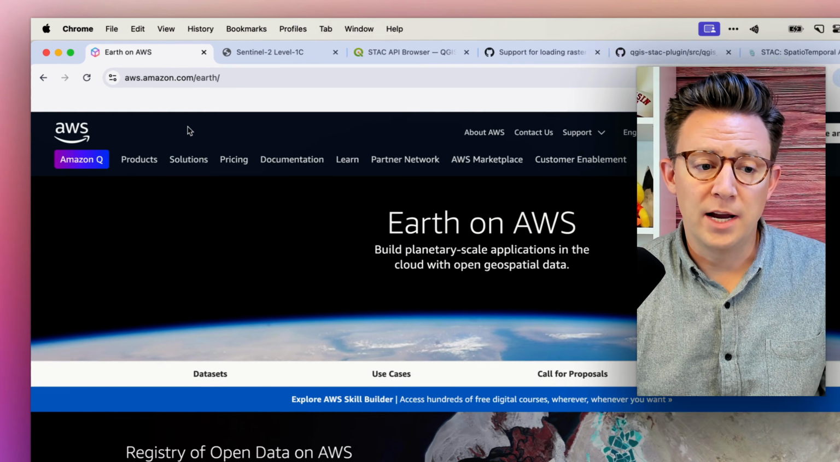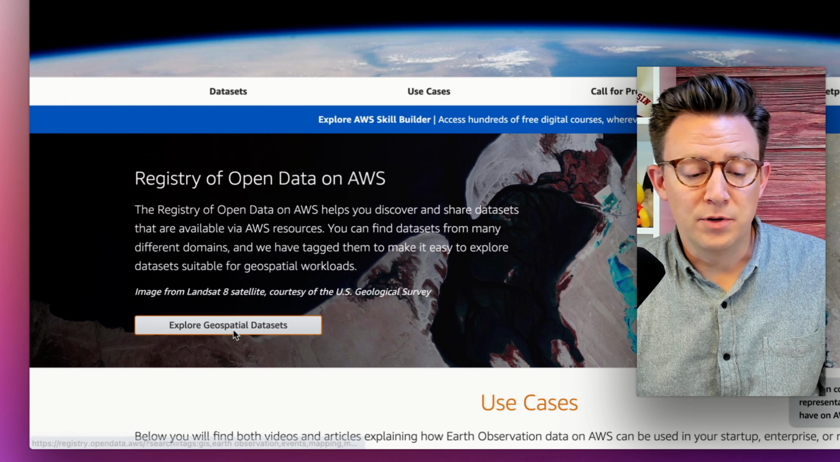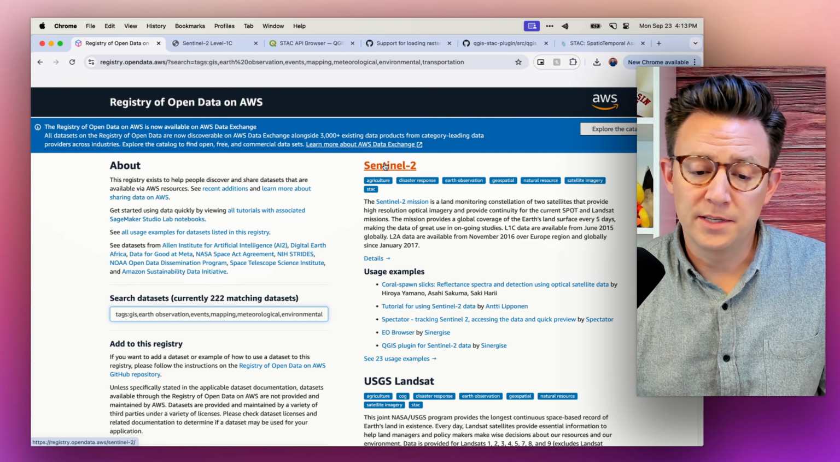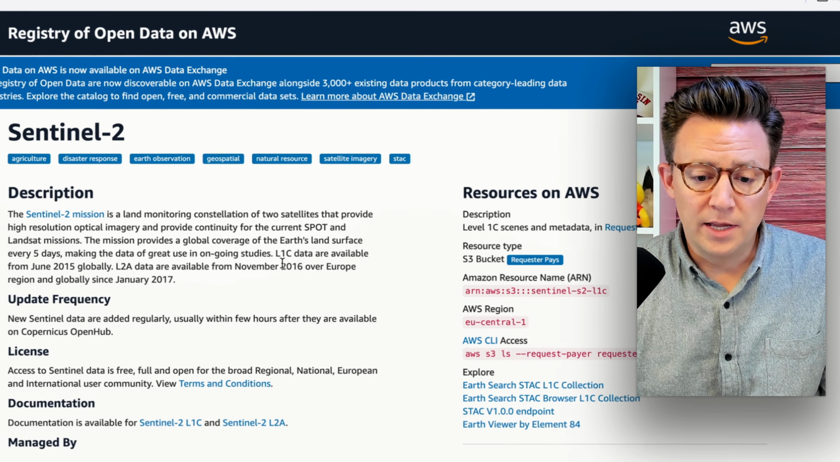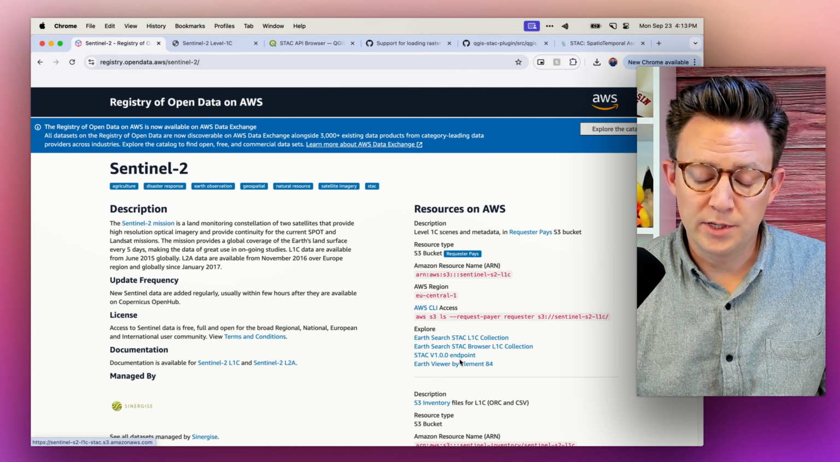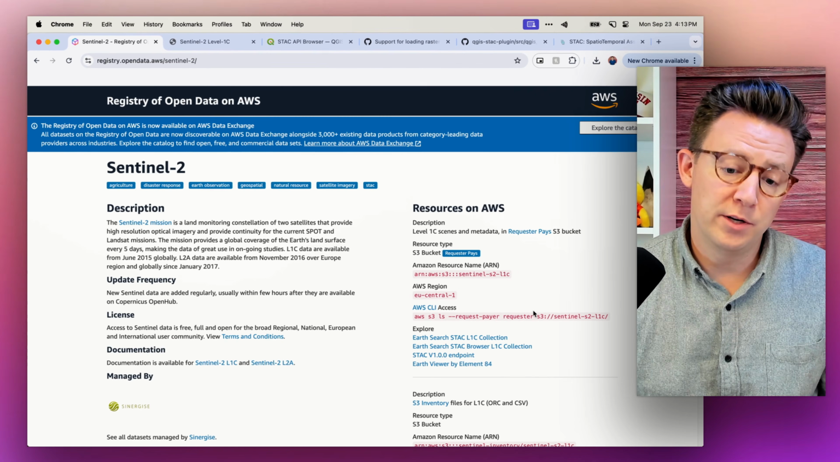If you go to aws.amazon.com/earth, you can actually see that, and you can click Explore Geospatial Datasets. One of the first ones that'll pop up here is Sentinel-2. So we'll go ahead and click on that, and you'll see over here on the right-hand side, there's a few different options to actually explore this data. You can actually explore it using the AWS resources if you want to do it that way.